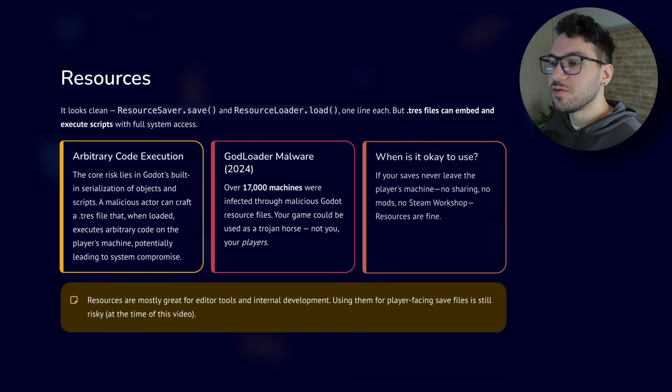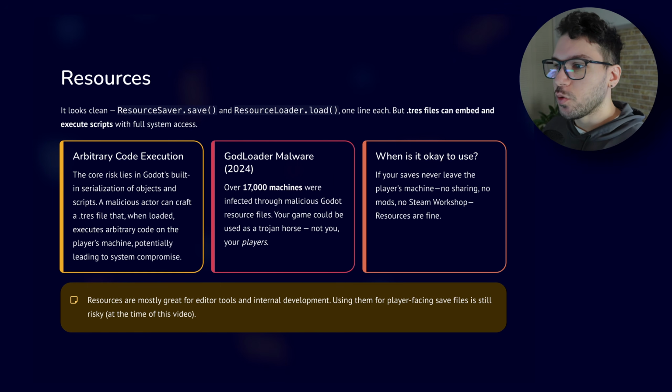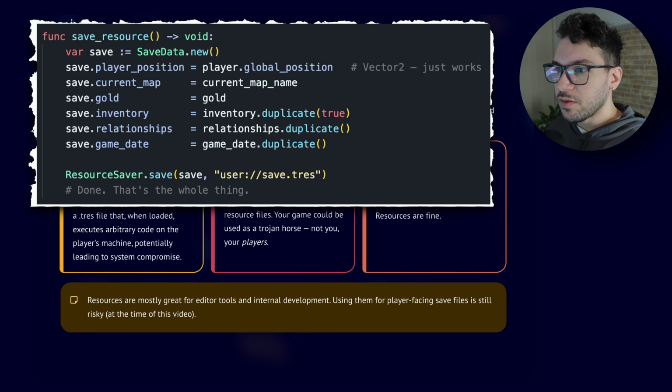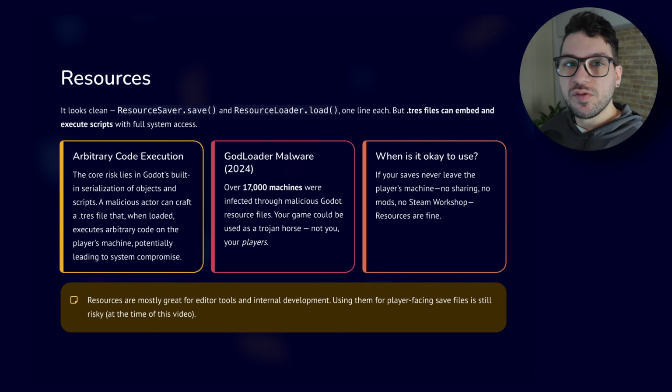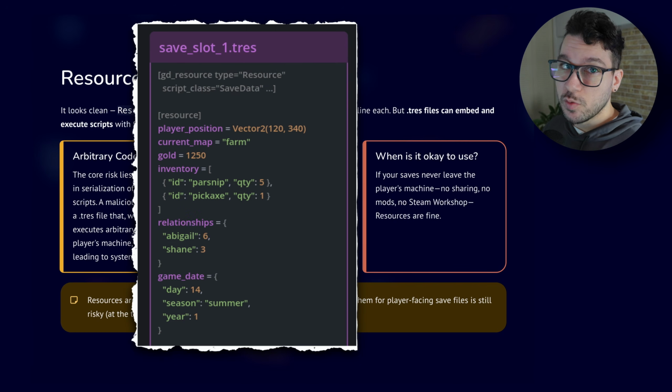The first one is Resource. If you search Godot save tutorials, you'll probably find this method first. You create a custom resource class and then you add some exported variables for your save data, and then you use ResourceSaver.save or ResourceLoader.load. That's it. It's one line each, it's clean, it's native to Godot, and the resulting .tres file is human readable as well.